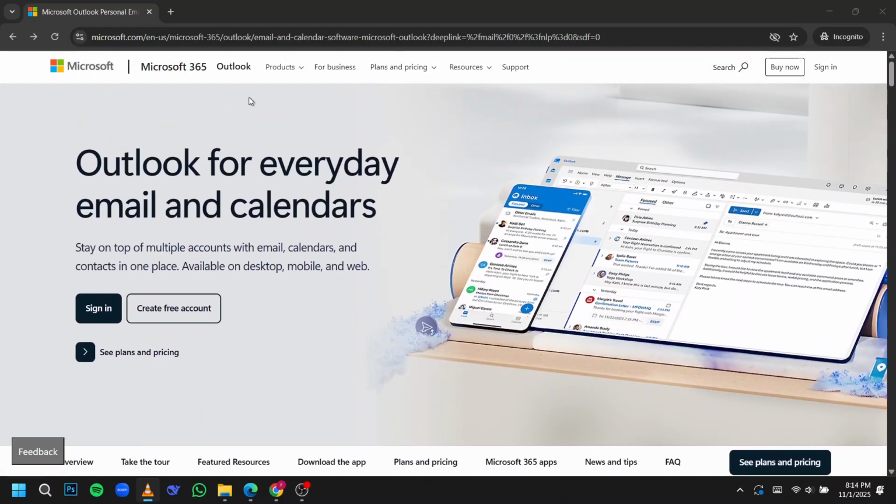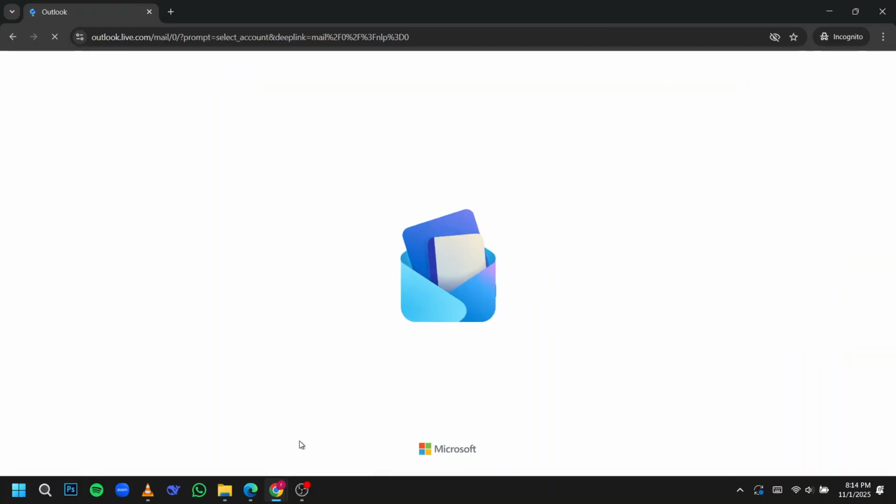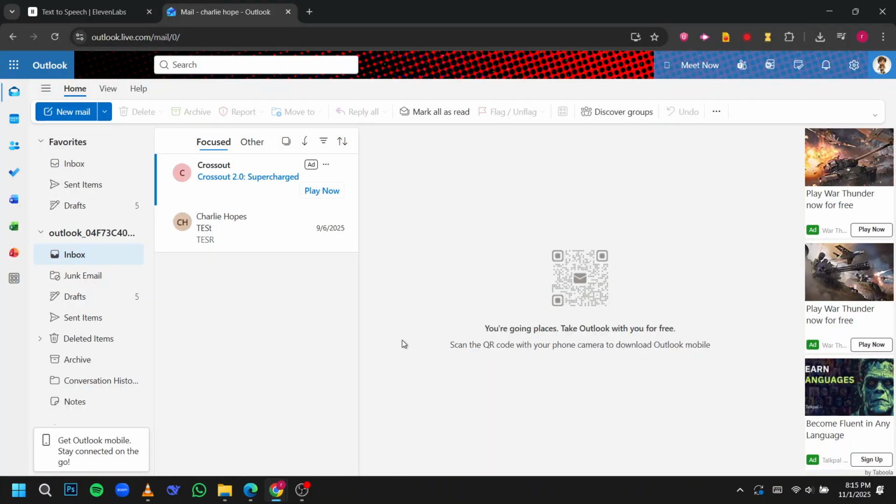First, open the browser on your iPhone or iPad and go to the Outlook login page. Once you've signed in, you'll arrive at the Outlook homepage. Take a moment to familiarize yourself with the layout. It's helpful to know where your settings and account options are.